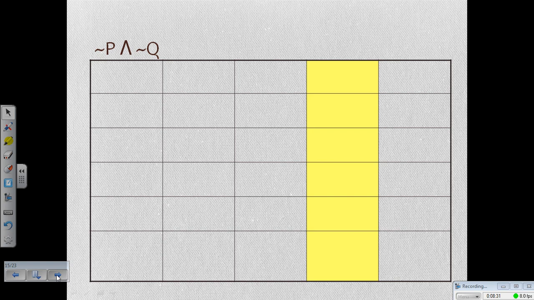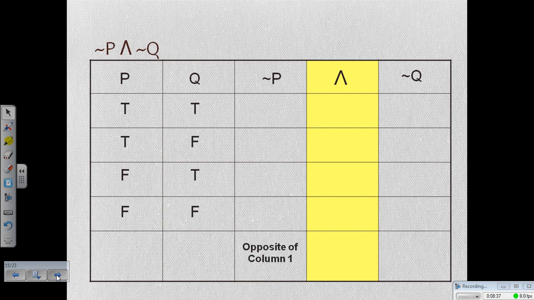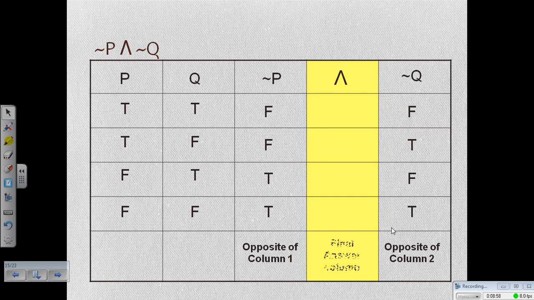Well, let's look at when they're both negated. I have P and Q, not P and not Q. I've got to put those in. I got true, false, and true, true, false, false. Flip the first column for a false, true, false, true. Flip the second column for a false, true, false, true. And now an and statement is true when they're both true. So only this fourth one right there is going to be the true statement.